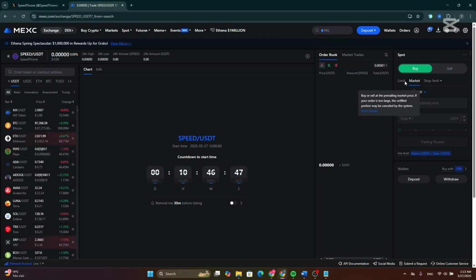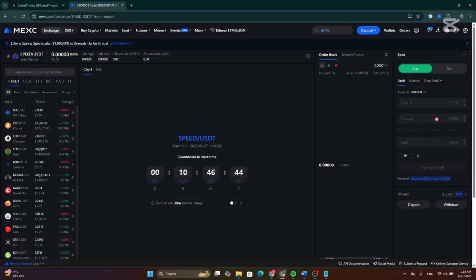Now, after that, what you need to do, click on markets. Now here you can type how much you want to buy, and here you will be able to see how much you will pay of that USDT on your account in order to use it to buy this token, and click on buy speed.